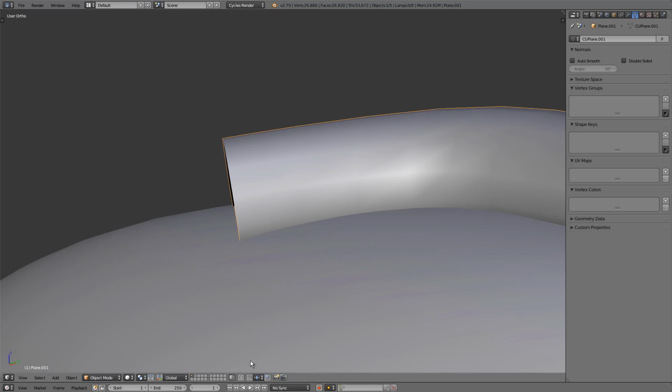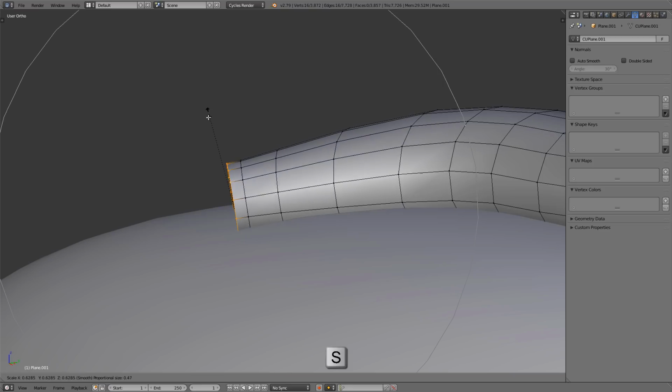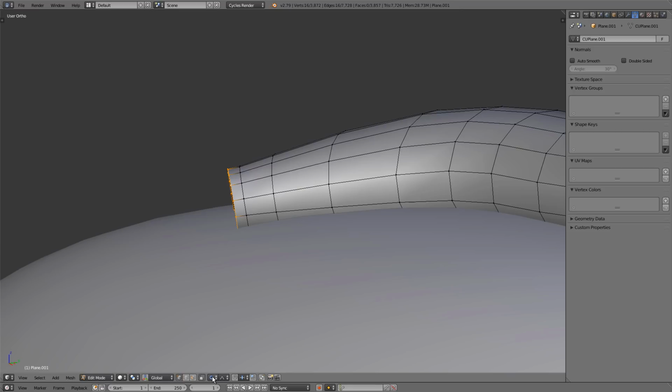So let me turn on proportional editing. So let me press Tab to go back into edit mode. And I'll go into the proportional editing menu and enable connected. Now let's hold Alt and right click on that edge loop. I'll press S and scale it down to taper it. And then left click there. Now let's go back into that menu and disable proportional editing.